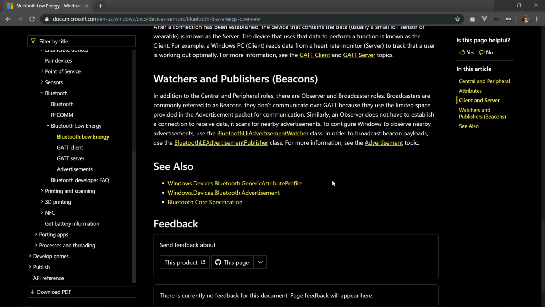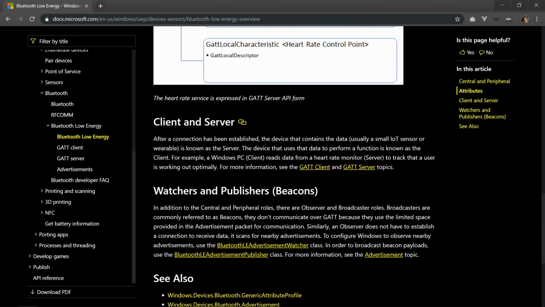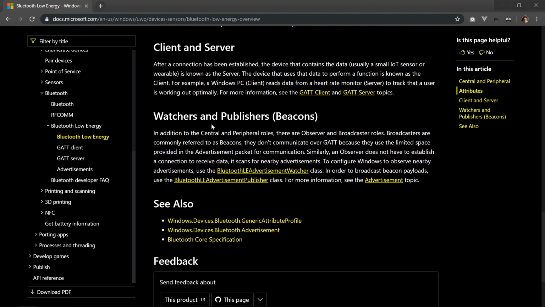You connect to a Bluetooth device, then you try and talk to that specific device by understanding what it's saying. So the client and the server, as I mentioned, the client is us and the server is going to be the device. And we will need to connect to it, but firstly we need to discover it. So that brings us on to watchers and publishers.